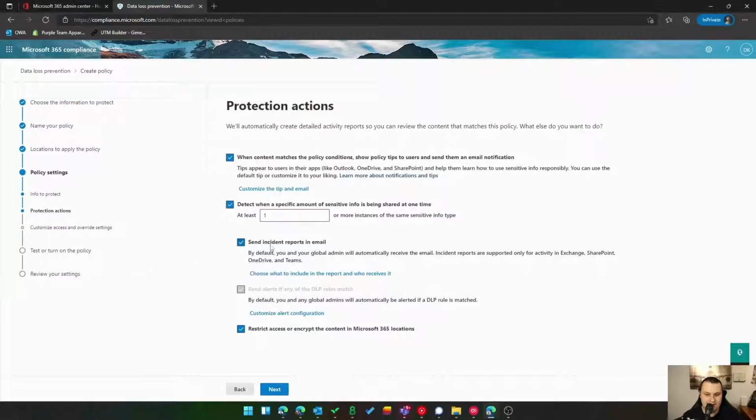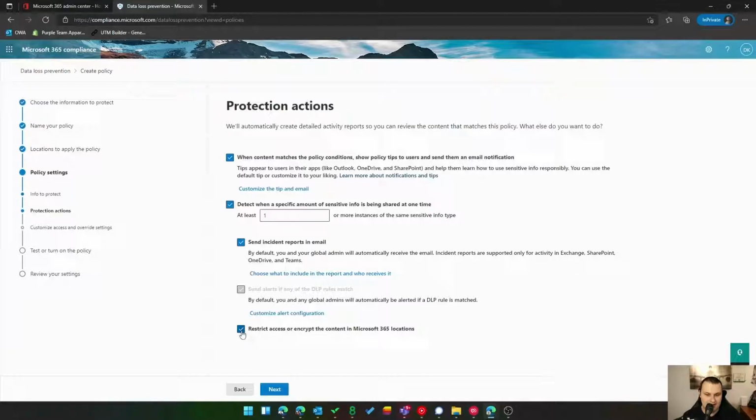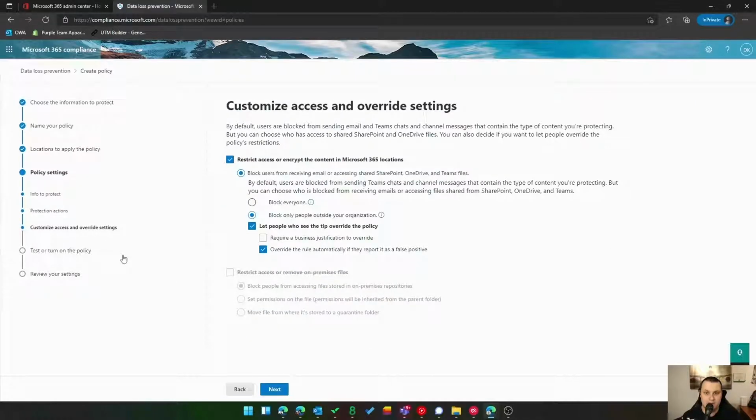We've also got send incident reports and email here. So if there's a compliance person in the organization or you want them sent to your help desk here or whatever, you can add your recipients here, and they'll receive an alert when something happens. And then you'll see I checked restrict access or encrypt the content in Microsoft 365. So that's going to restrict who can access it, right? It's pretty straightforward. So we've already kind of set this here.